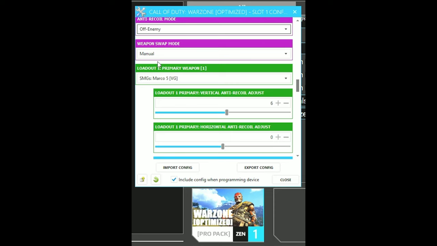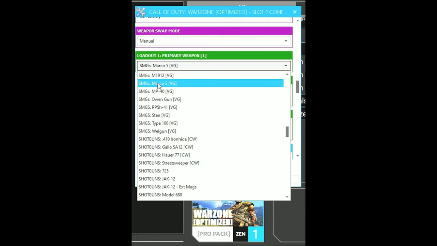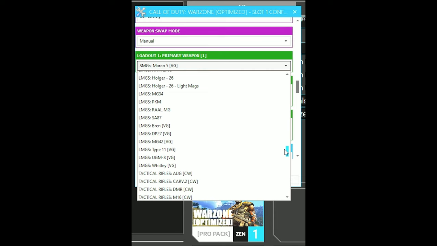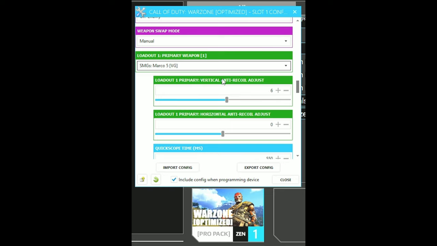Then you want to go right here. You want to put, see, it shows the Marco right here, Marco 5. And like I said again, the other weapon, which is the LMG, is the UGM-8. So that's the one that I'm going to do next. So stay tuned for that. So turn the bell notification on, because these two guns are just pretty much meta. Well, the NZ, the Marco, and the UGM is just beautiful right now, bro.